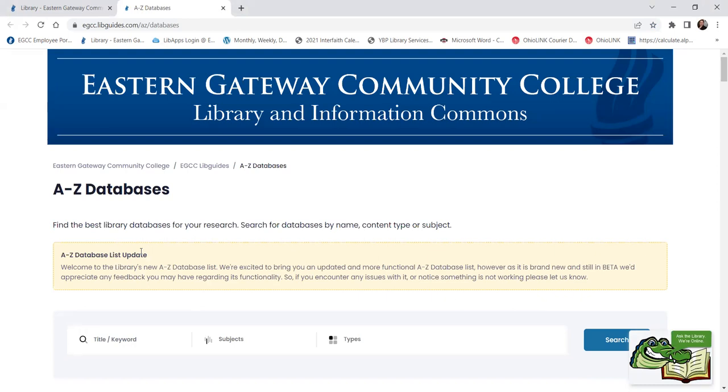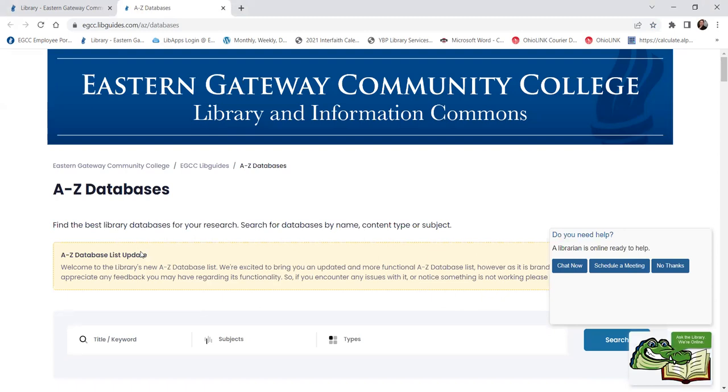Now, I'm going to explain why this area exists. We, as a library at Eastern Gateway Community College, are part of a consortium of libraries across the state of Ohio, both public and private, which is called OhioLINK. Because we are part of this consortium, we have significant buying power, and we are able to buy into several databases which are part of this thing called EBSCOhost. And EBSCOhost is a large parent company that hosts, hence the name, various databases that are subject specific.